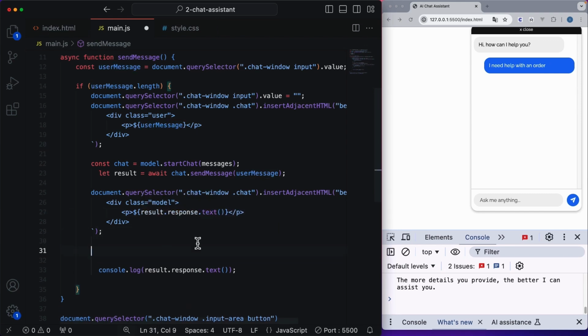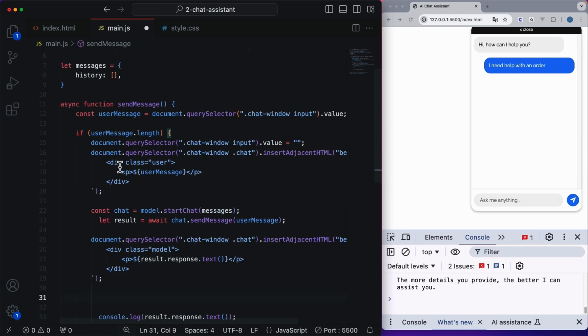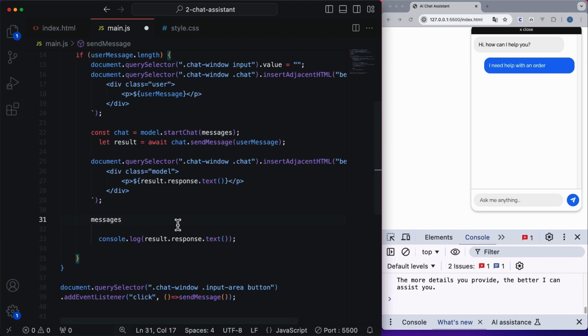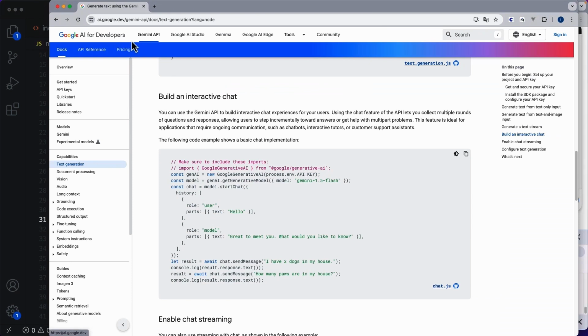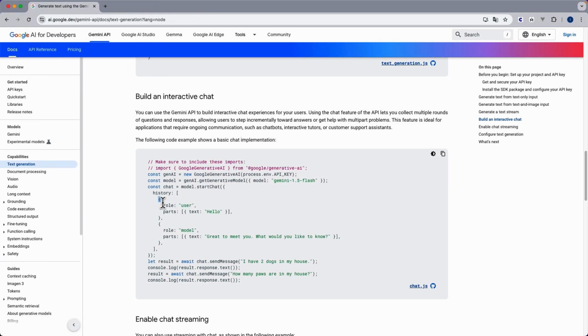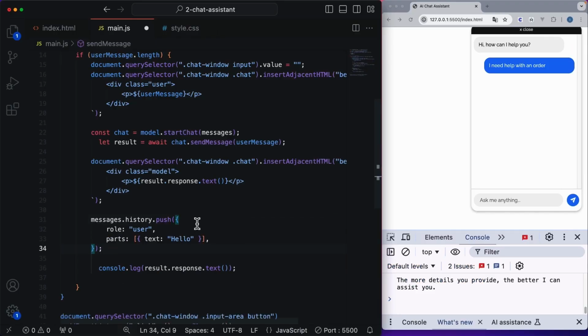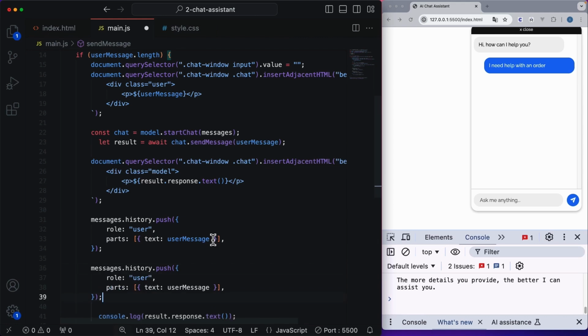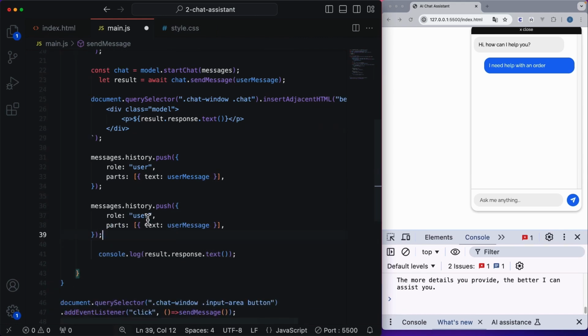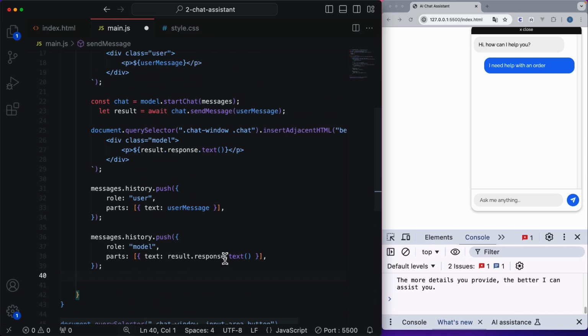Another thing we need to do is to update the history. So we can do messages.history.push. Now let's remember how we needed it to be. So every message is going to be an object like this. First, the user message. And we are also going to push one for the response, which is going to be a model message. Now we don't need the console.log anymore because if everything works correctly, we are going to see the reply showing inside the chat.